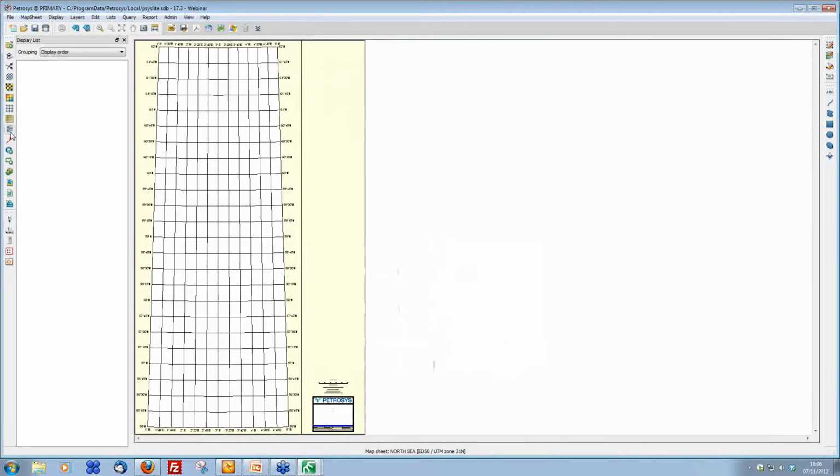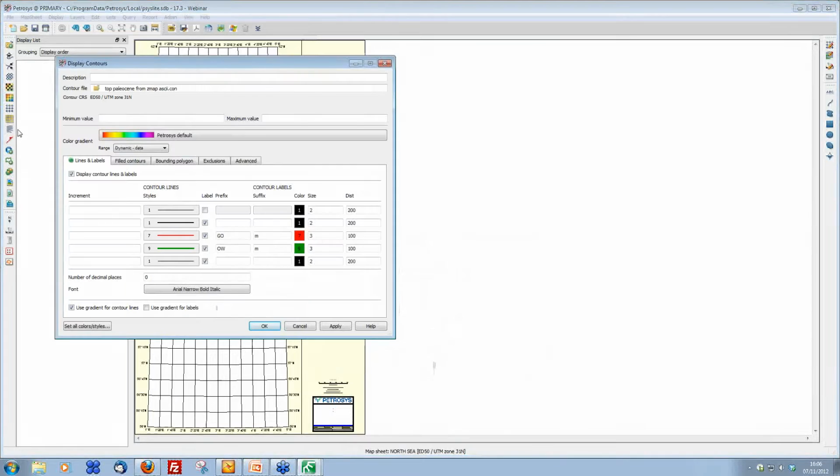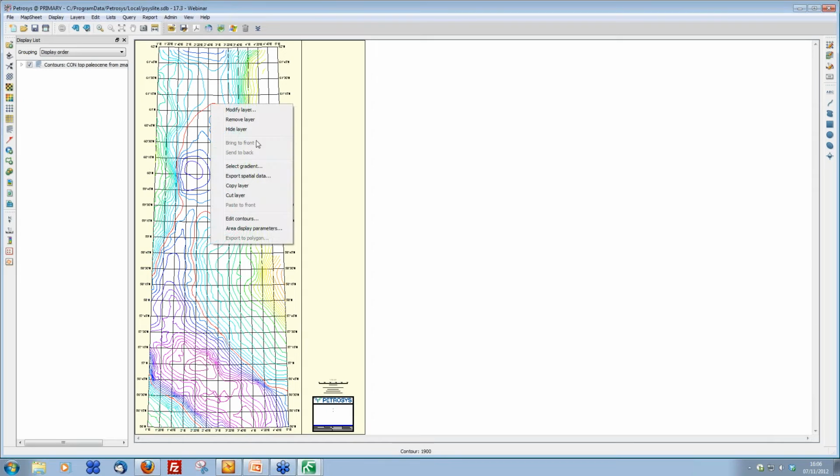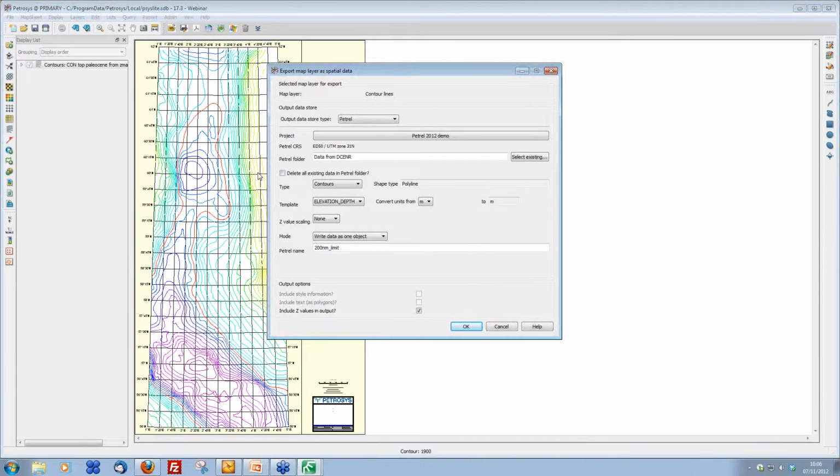And the first thing I'm going to display is a contour file. Now this could be something that would come from something like a ZMap ASCII contour file. Petrosys supports a wide range of ASCII formats. Just load it into Petrosys format and then we can display this straight onto our map. Once we've got this data loaded, again with our Spatial data translator, we can export this into our Petrel project.